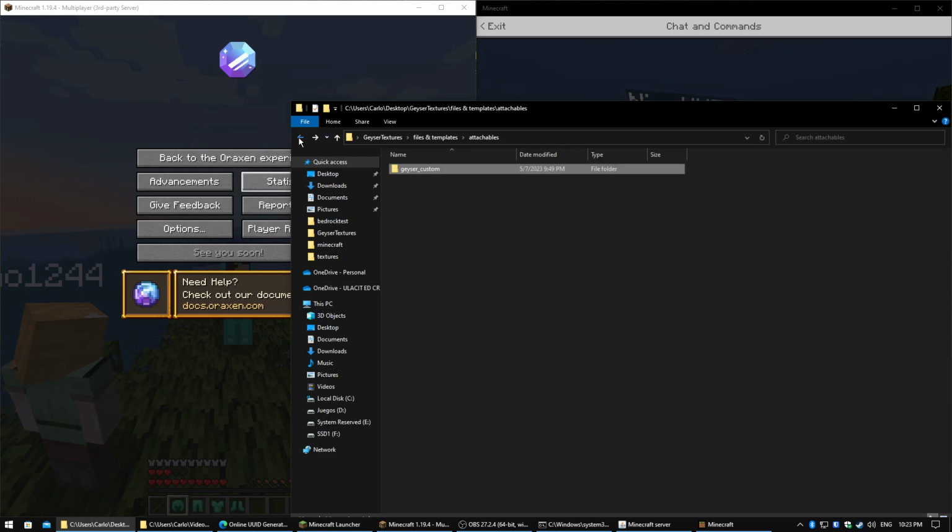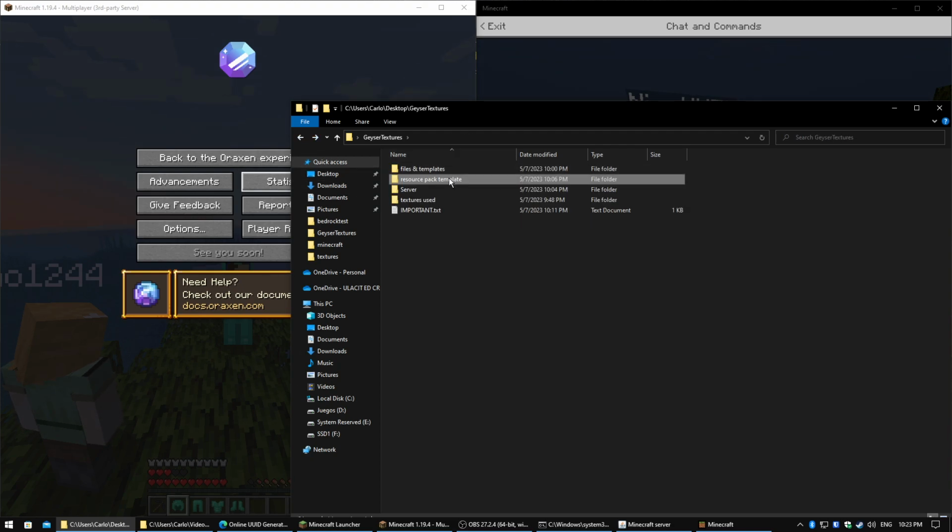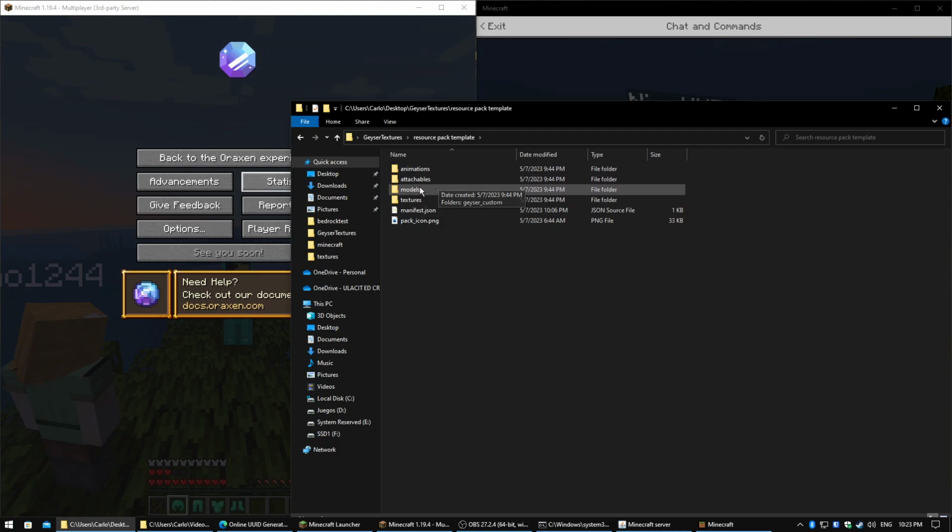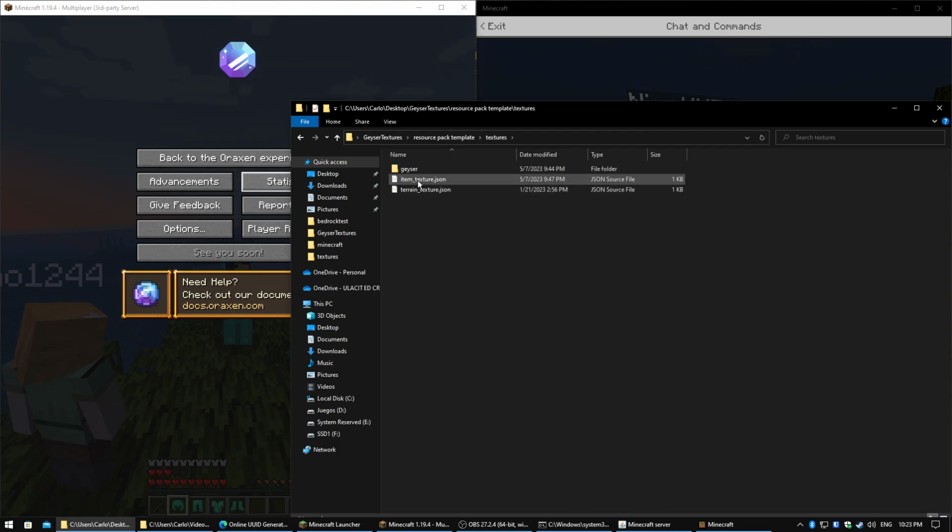So now that I have explained everything, I think. And lastly, we're going to have this resource pack template where, as you see, there's the attachables folder and the texture folder with the item_texture.json file. Here you just need to replace these files with the ones that you are creating for your texture pack.